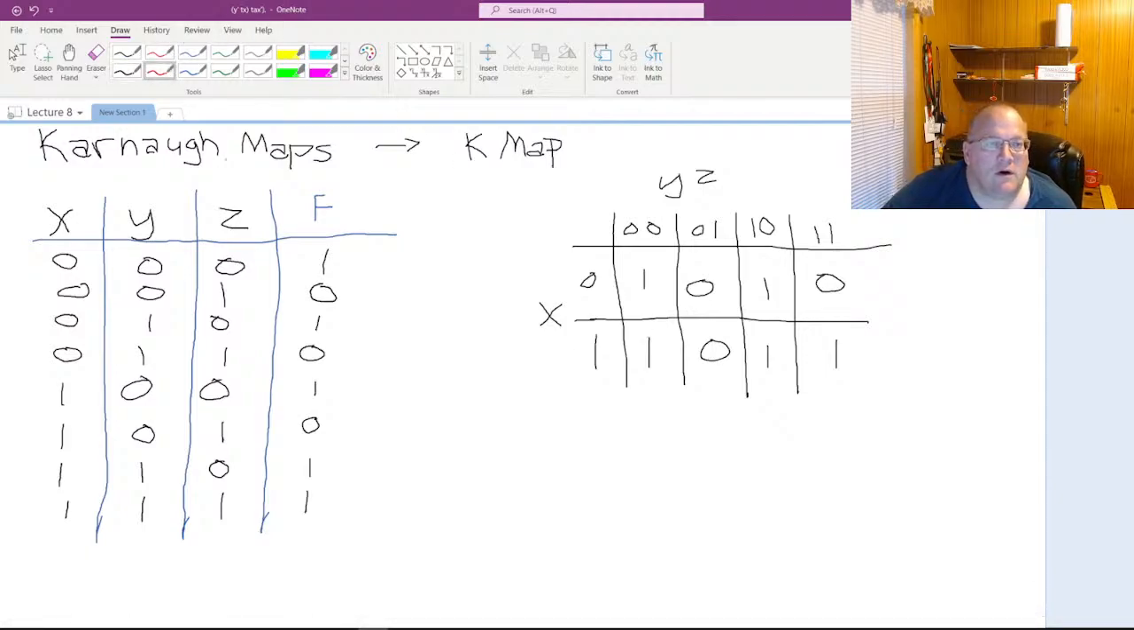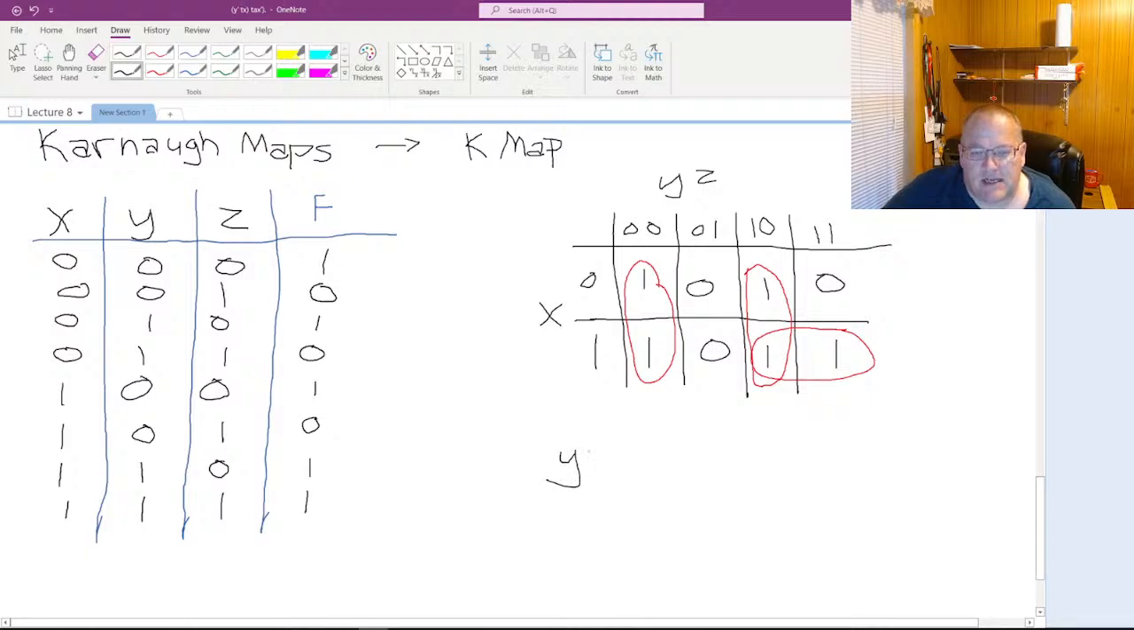What I'm looking for is groupings like this. This isn't a great example. Or this one. Because it allows me to reduce terms. So I look at this one and I say, well, what's the same in both of these two places? The only thing that changes is the x. So the y and the z are the same, but the x can change. So we can just say y, z. So now we've covered those up.